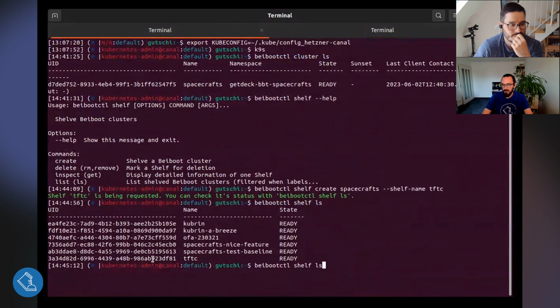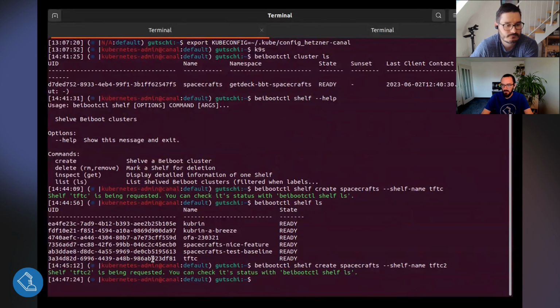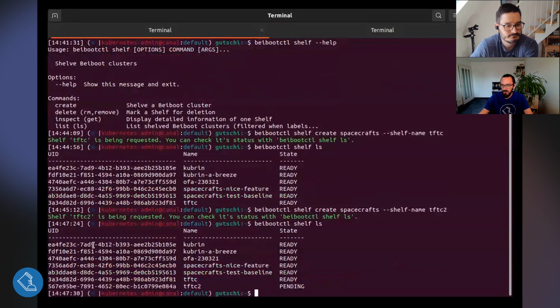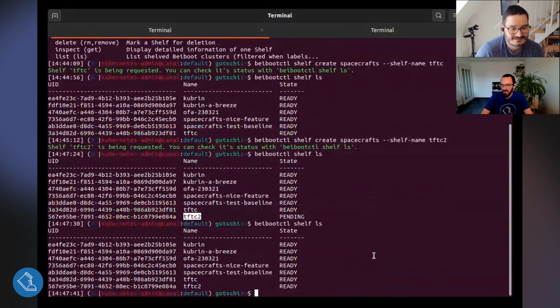And I can just run the shelf create again, and of course I need to change the name of the shelf. And this now reflects both changes. So if I run bybotctl shelf ls, we see both shelves, the TftC and the TftC2. Now we caught it pending. We were quick enough. Yet now it's ready. So for this cluster, it's quite quick.